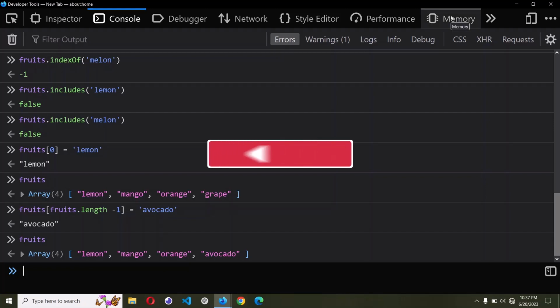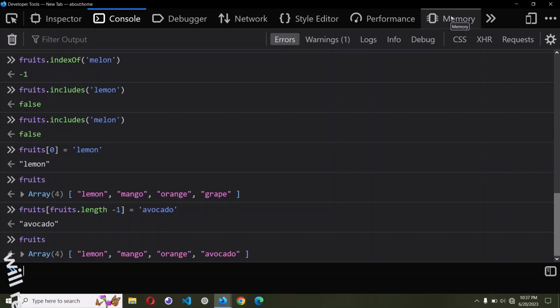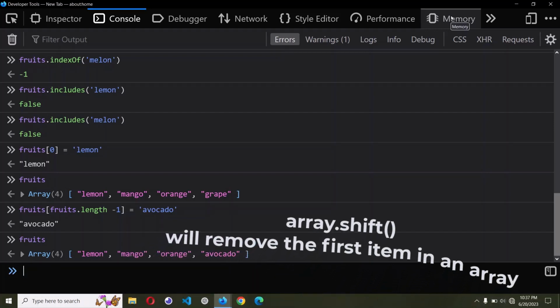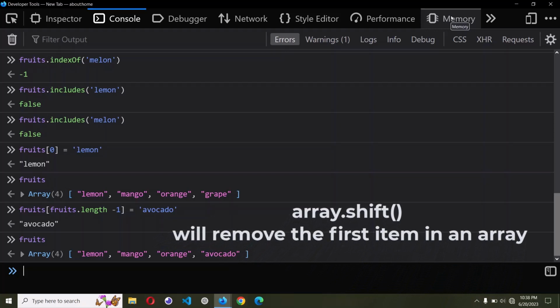Alright, so at this moment let's take a look at how to remove elements from an array. There are two ways of removing elements from an array. Either you remove the last element or you remove the first element. The shift method will remove the first element of an array and return the rest of the elements in the array. So let's try this.